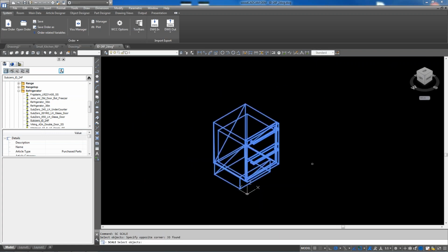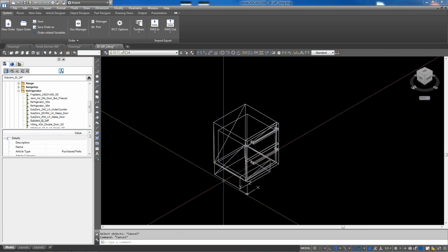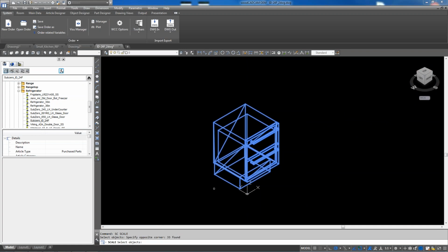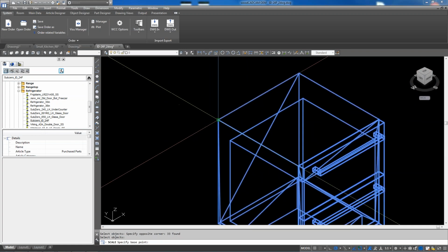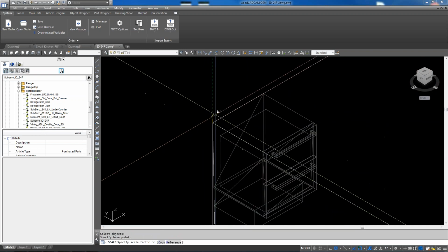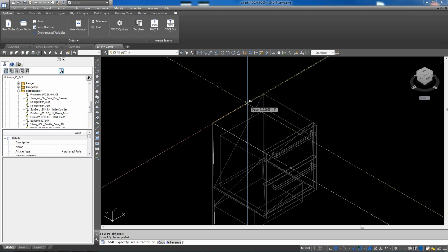Yeah, get rid of your dimension line there. So let's do a scale. Pick a base point you want to scale from. Yep, first select it all. Yeah, base point. Okay, 0.03937. 0.03937.